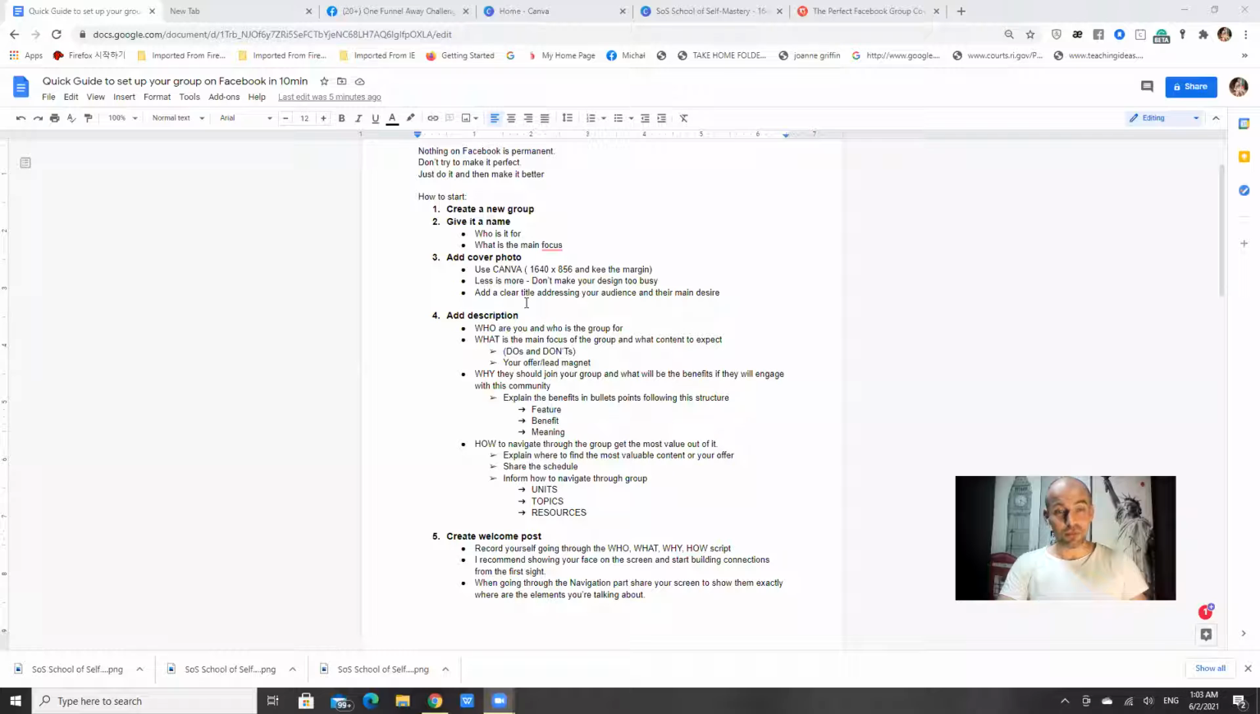Again, I'm going to share my screen. This is the 5-step framework for setting up and optimizing your group, okay? And we will just start doing it one by one, okay?